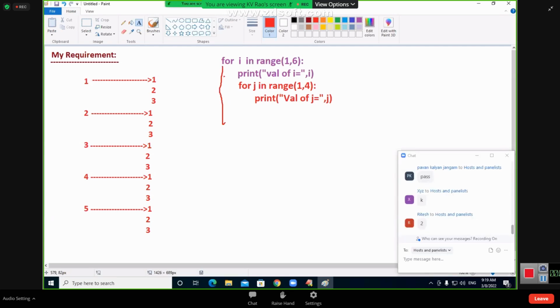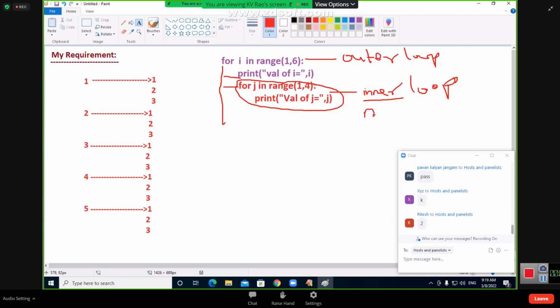Inside the indentation, we have one more loop. This red loop is known as the inner loop, students, and the outer one we can call the outer loop. And this is also called a nested loop.